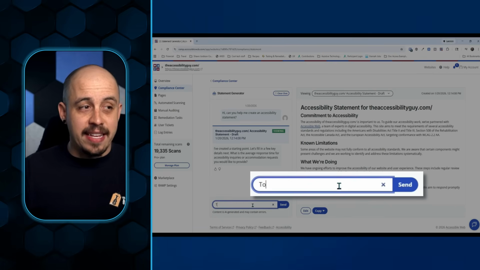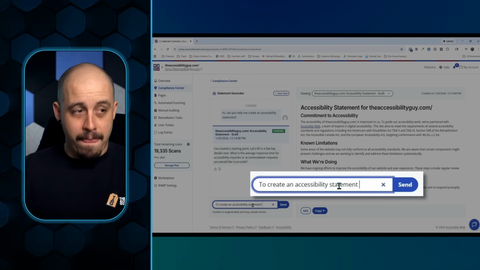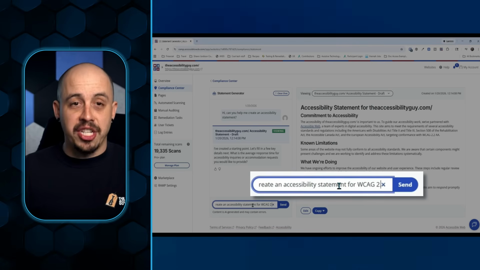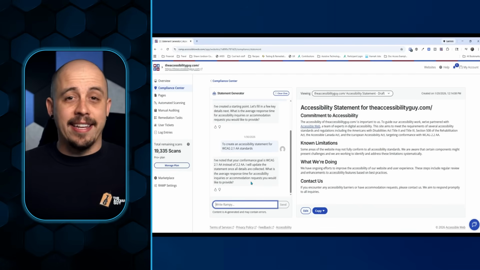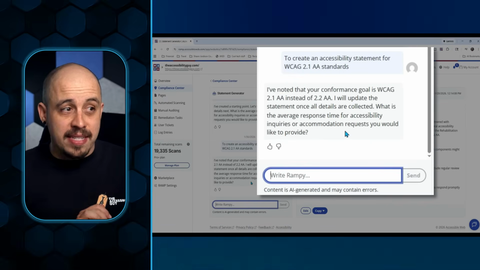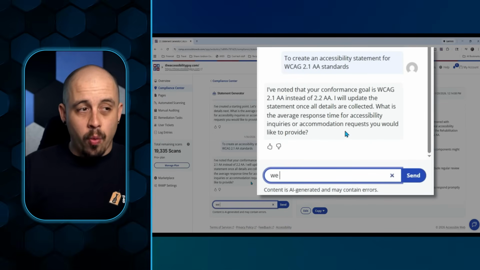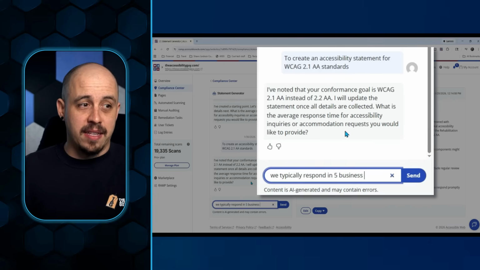And we're gonna ask it to create an accessibility statement for WCAG 2.1 AA standards. We're gonna hit send, and it actually asks us a question. It's saying, what's the average response time for accessibility inquiries? We typically respond in 5 business days.